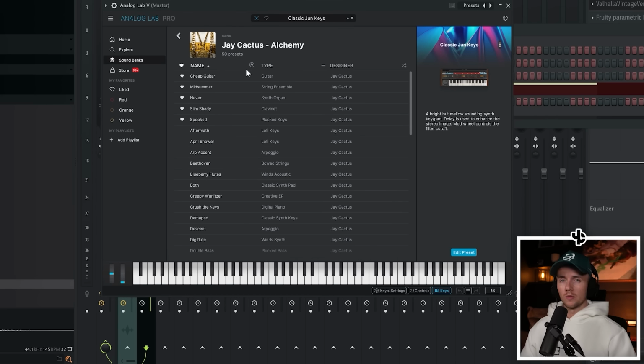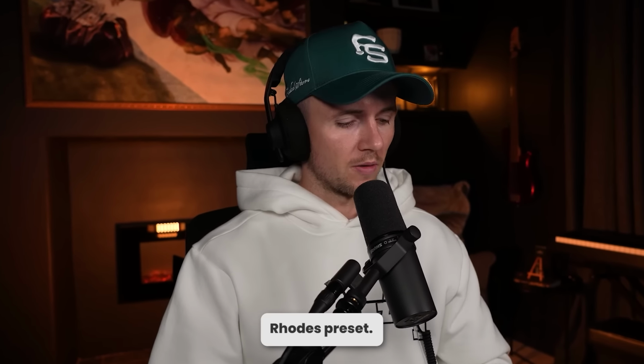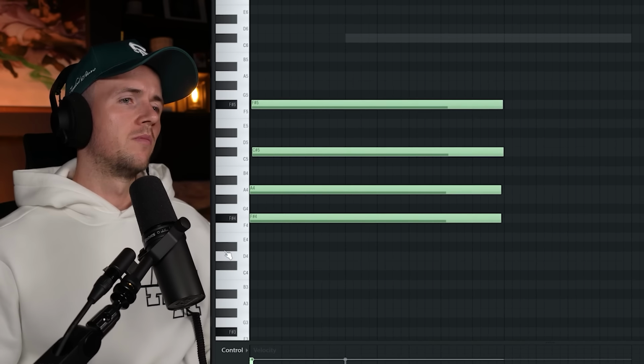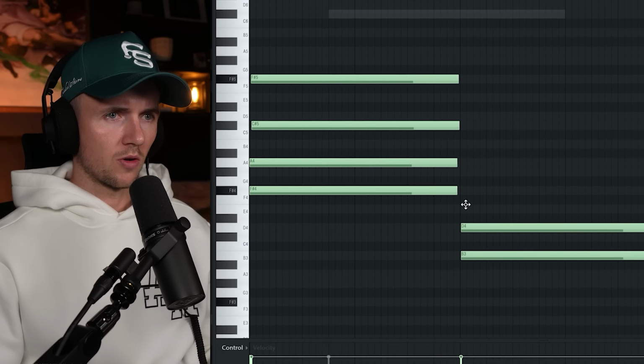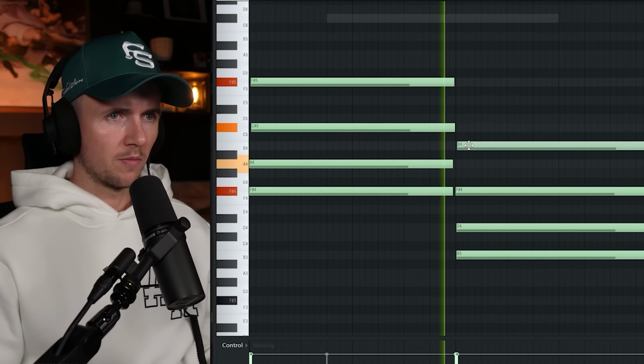So we'll pull up Analog Lab and we'll go to my Alchemy preset bank. And we'll use the tape Rhodes preset. Then we'll just draw out a chord. Bring it down an octave. And then it might be coming down to B, so let's draw a chord from here. The root note on top.